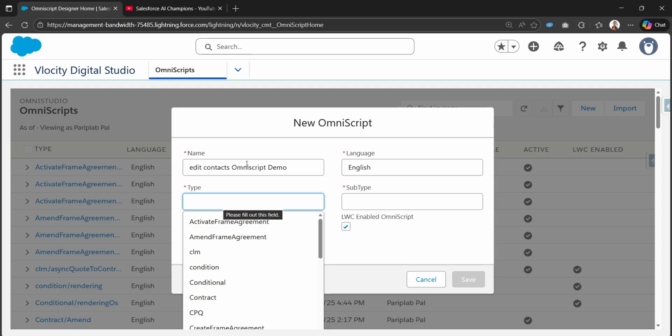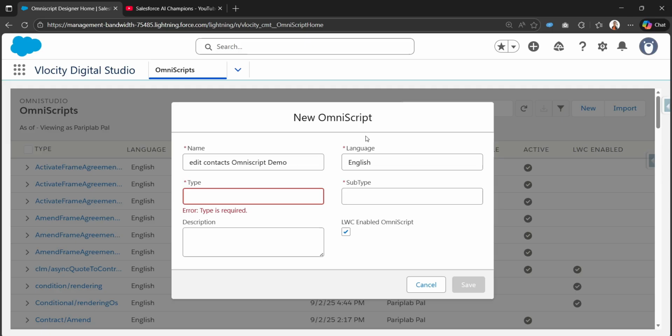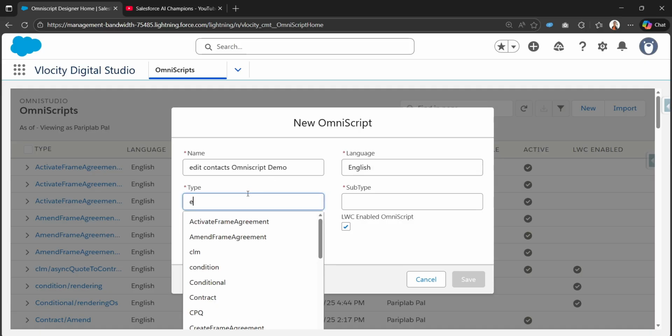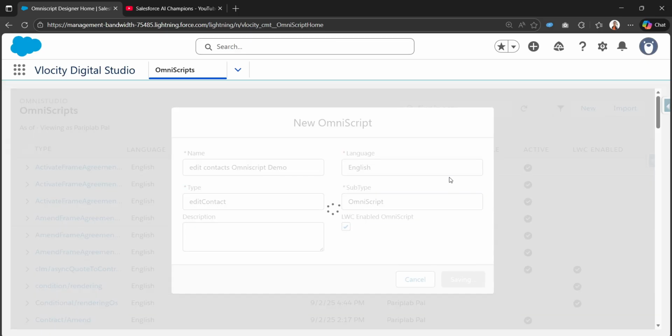demo. While creating an OmniScript, as we know, there are three values needed: language, then type, subtype. Let me put the type as edit contact OmniScript, and let me click on save.